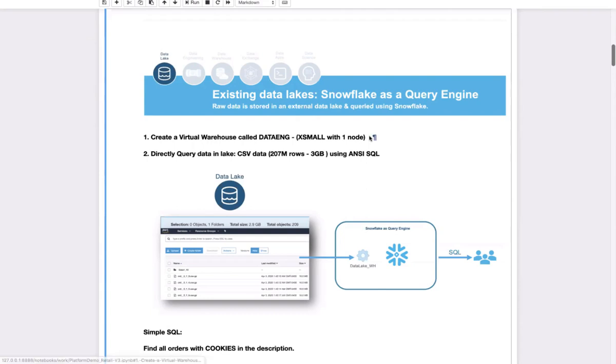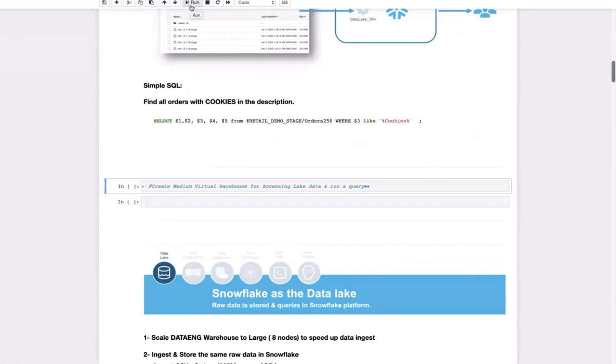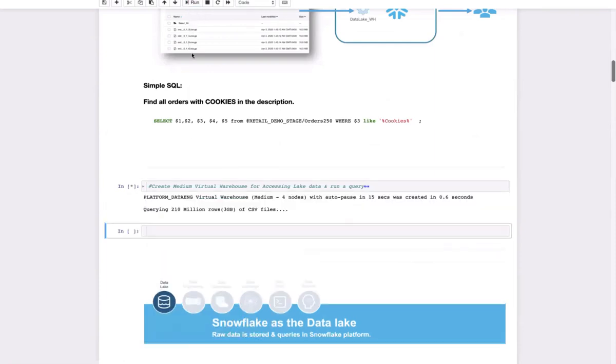First, we'll use our instant elasticity to instantly create a virtual warehouse, which will provide the compute resources for our queries. Then we will query about 3 gigabytes, or 207 million rows, of CSV data sitting on an S3 data lake using Snowflake as the query engine. Let's go ahead and execute this simple query to see the results. You can immediately see we were able to spin up a virtual warehouse within less than a second.